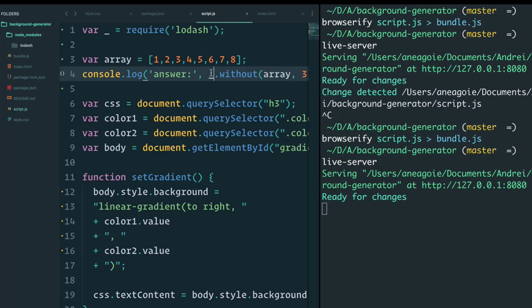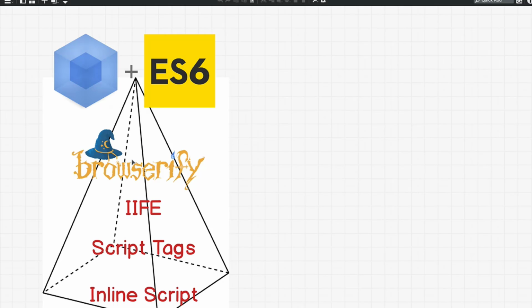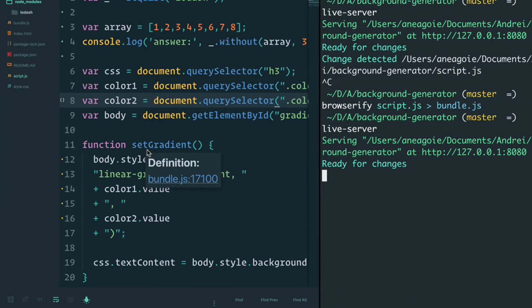So I can use Lodash. Looking at this, you might realize why NPM is called Node Package Manager. Because it was initially created for Node, which accepted this require syntax, but not for the browser. Browserify allowed us to use the require syntax that was used in node.js on the browser. All we had to do was input our script files into Browserify, and then it outputs the bundle for us. Very cool.